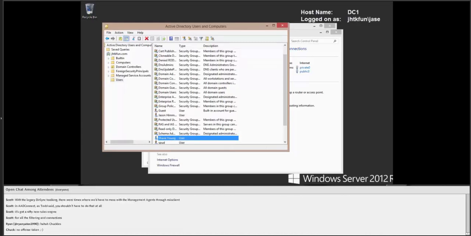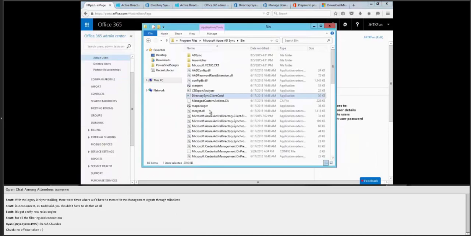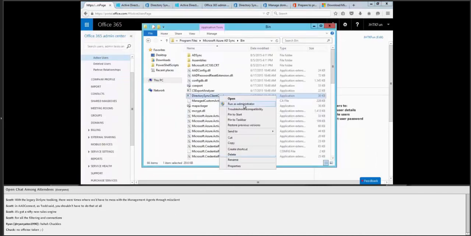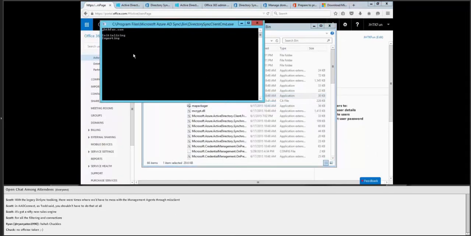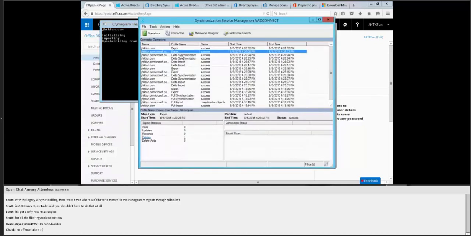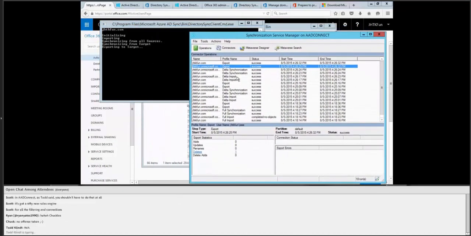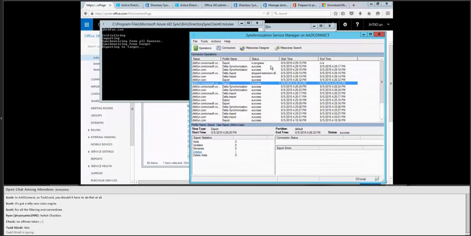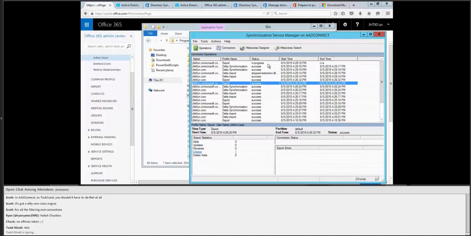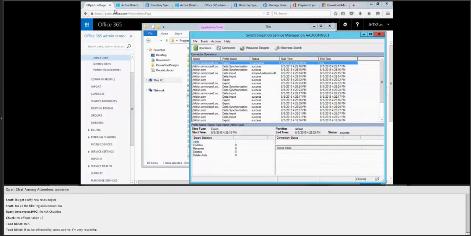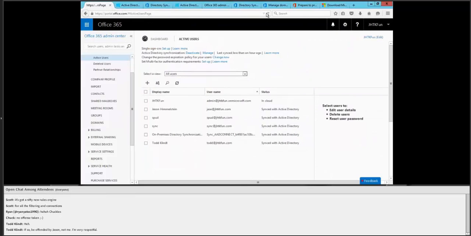Let's flip back over to our Azure Active Directory server. And we're going to go in here into the Azure AD Sync bin and run the sync client, the DirectorySyncClientCmd.exe tool. Todd, you mentioned this is actually a timer job usually. Yeah, but we're running it right now. Yeah, so this is set to run by default every 3 hours. So every 3 hours the sync runs.